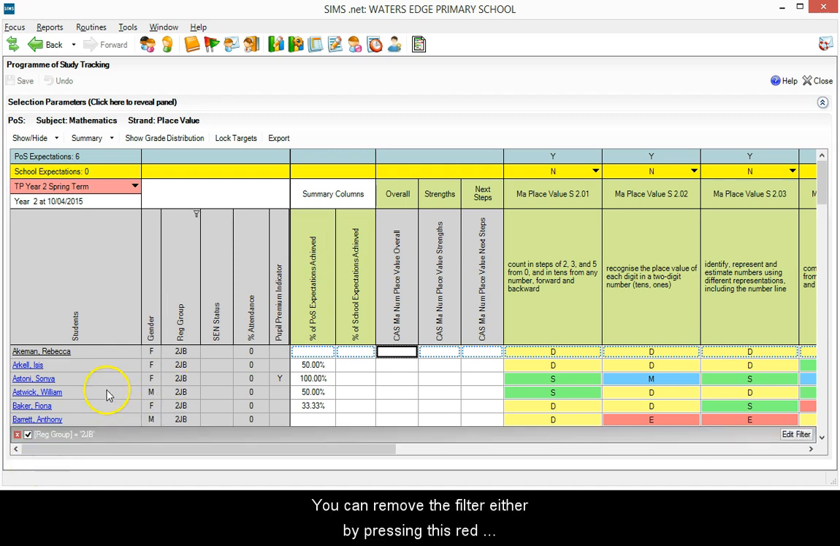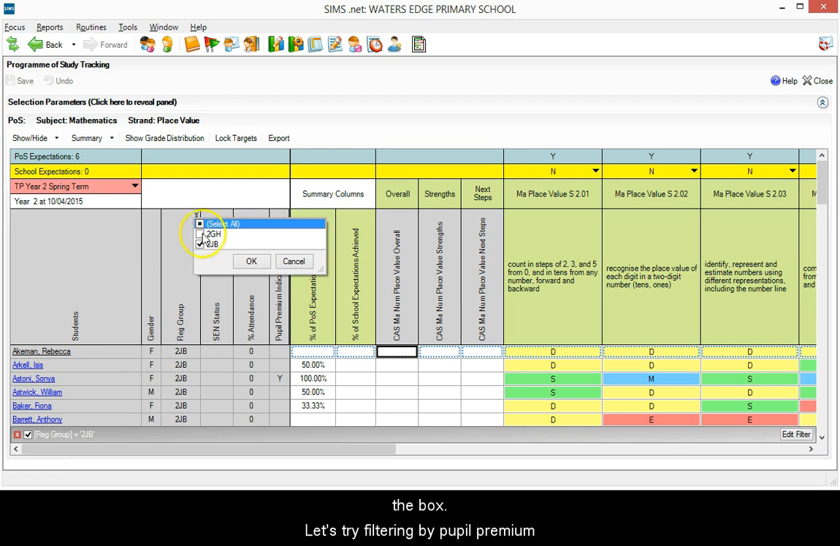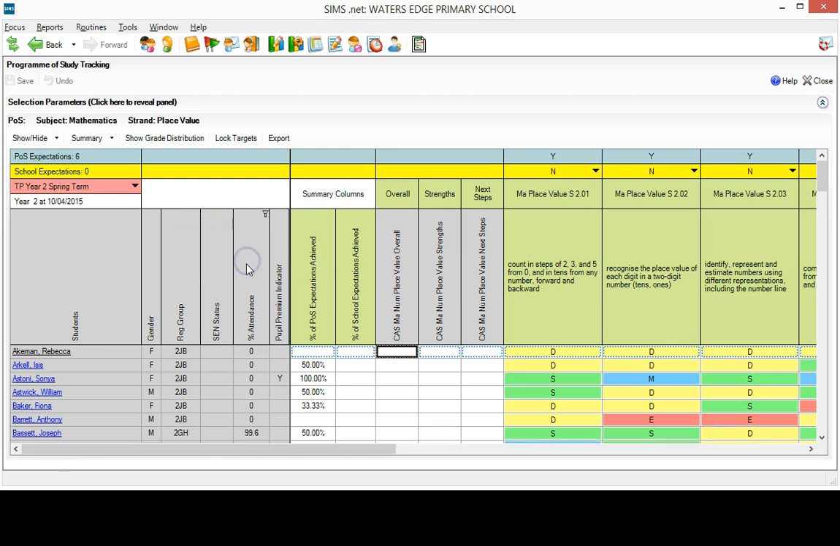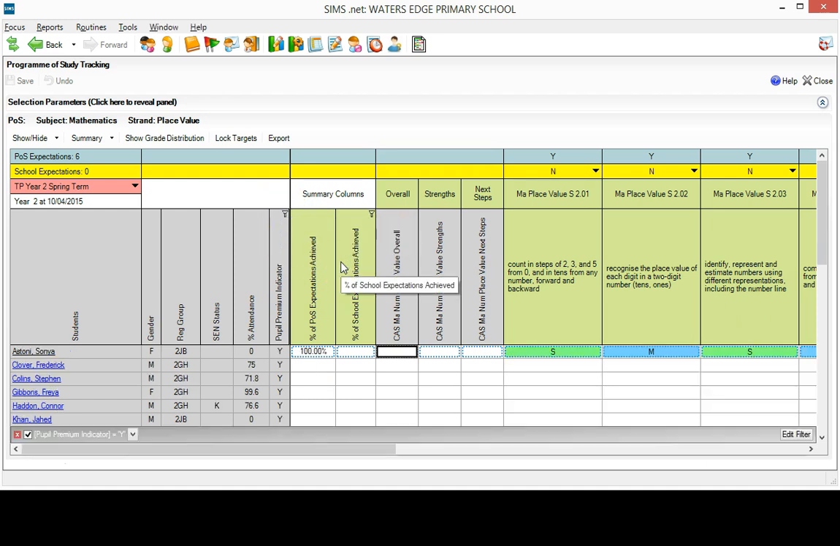You can remove the filter either by pressing this red cross or by repeating the original action and unticking each box. Okay, let's try filtering by pupil premium. You can combine filters. For example, to see all the pupil premium boys, I'm going to leave pupil premium selected and add a selection on gender here.